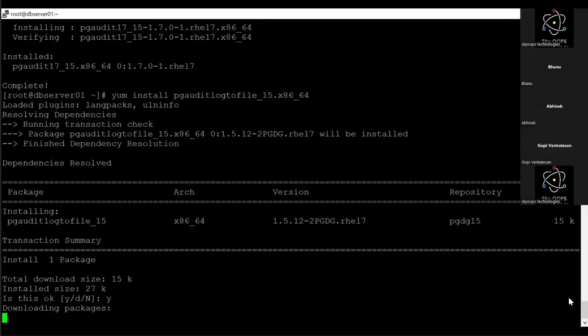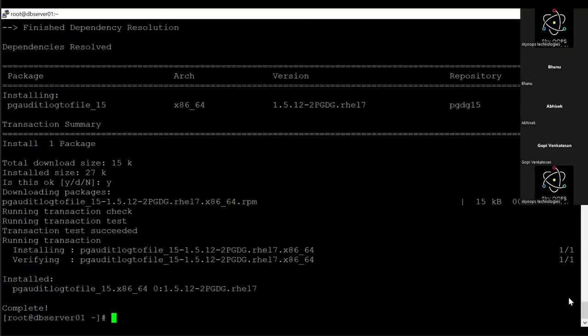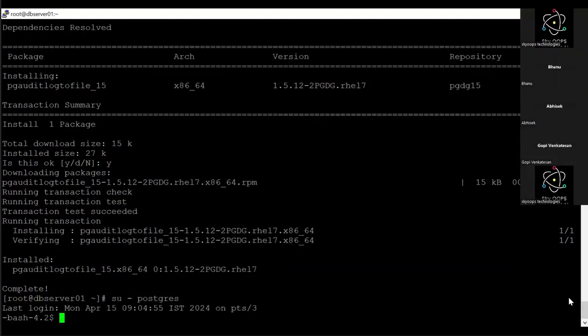Basically, these two packages or extensions are not part of your contrib module. The contrib module is something where the community gives some extensions for you. If you just install the contrib module and do select star from pg_available_extensions, you could see some extensions. For example, pgcrypto is one of the extensions they have provided. But pgaudit is not an extension which is part of your contrib module. You have to externally download the package, or download the source code from Git for pgaudit. pgaudit is an open source extension which we can download and use for the Postgres database.